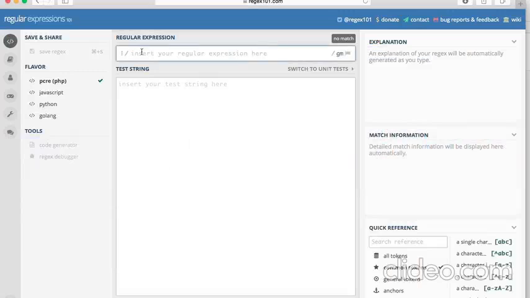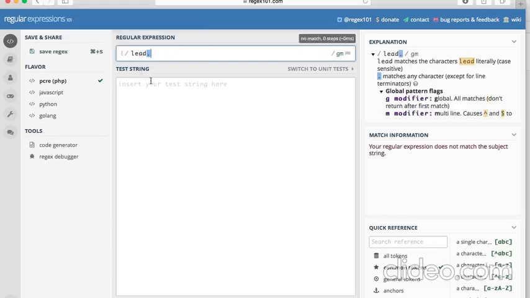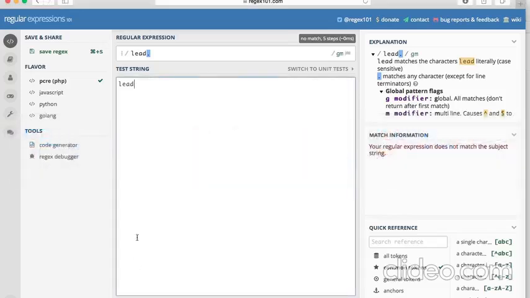So let's say I have this lead dot as a regular expression, and if I give test string as lead, it won't match because it is expecting the last character has to be something apart from a new line character. Apart from the new line character, it can accept any character. So let's say if I give a, it matches.